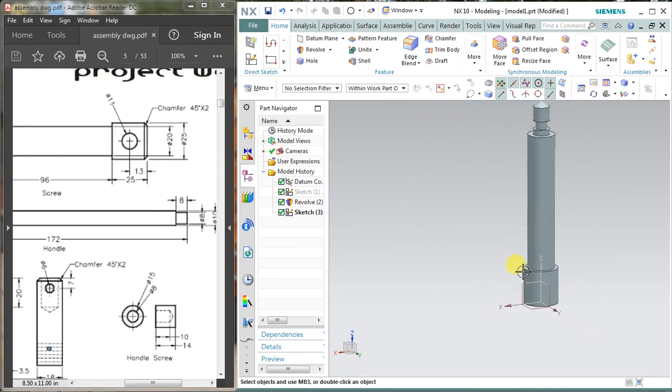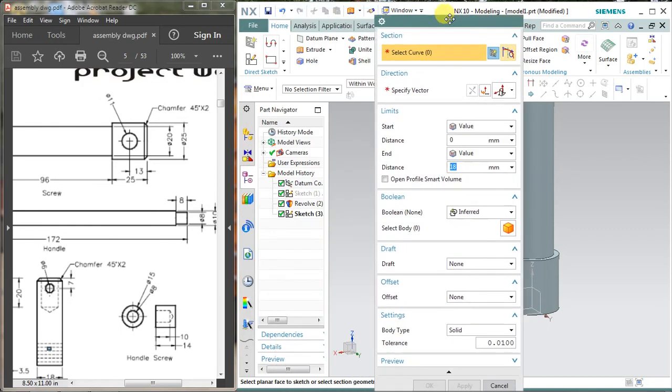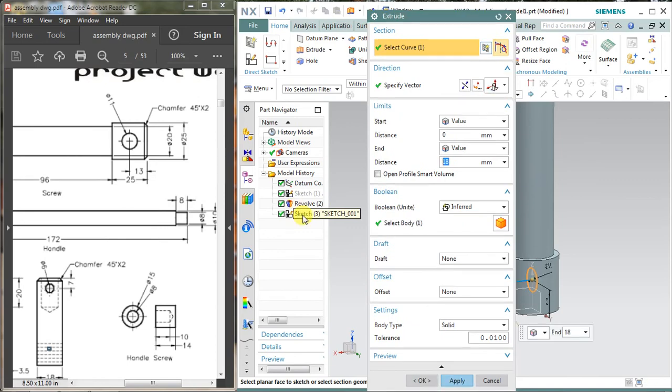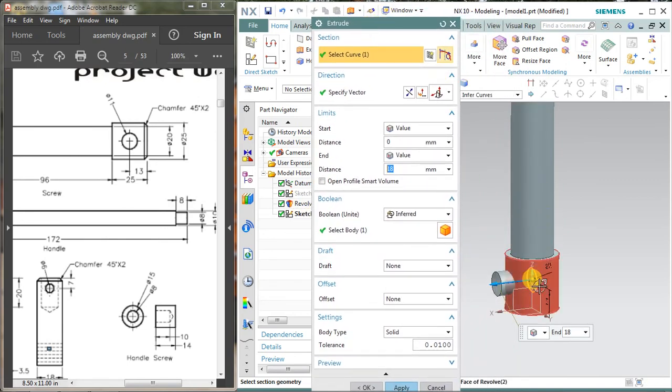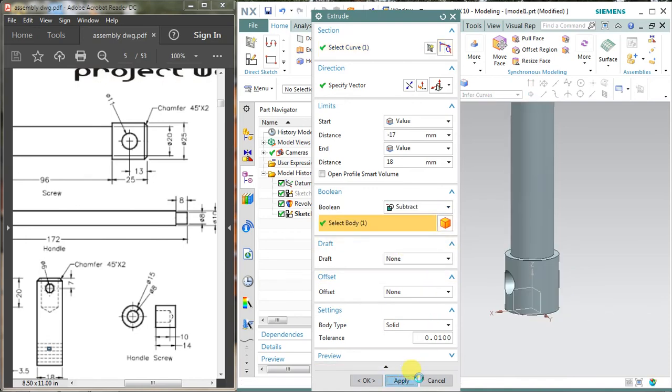Now you are not able to see the sketch, then don't worry. Select the extrude command, select the curve by selecting this sketch 3 and extrude it to either side, and select the boolean operation subtract and apply, and then cancel.